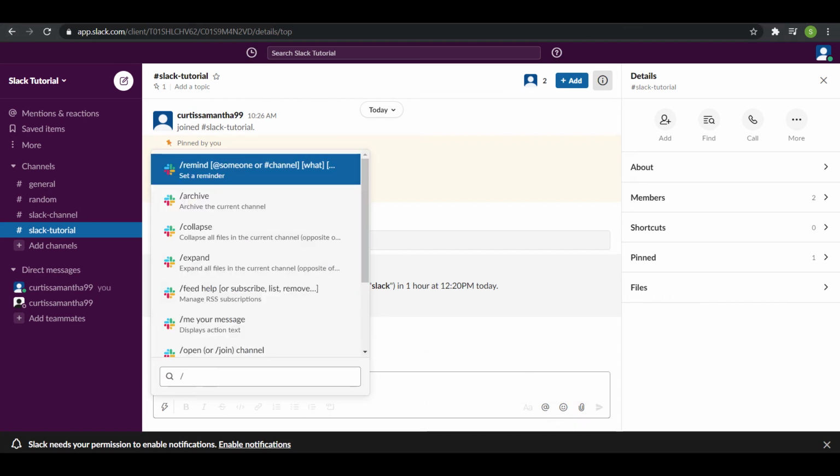Here are some additional options. You can set custom reminders. Enter /remind into a text field followed by a person, @user, or channel, #channel, action, and time. Slack will set an automatic reminder for the entered information.